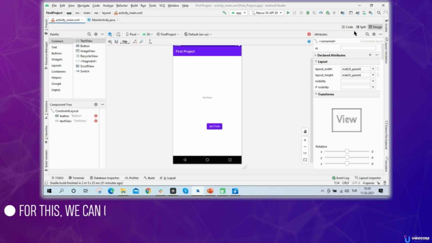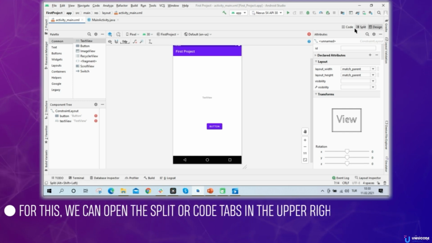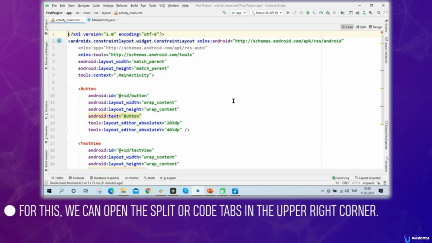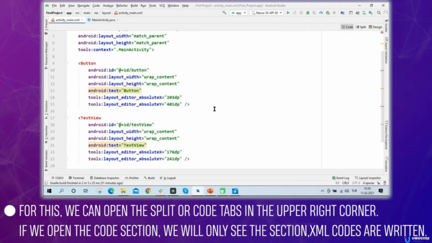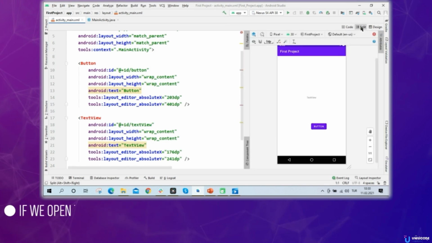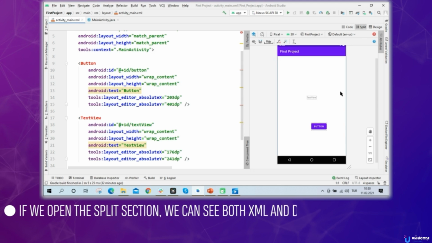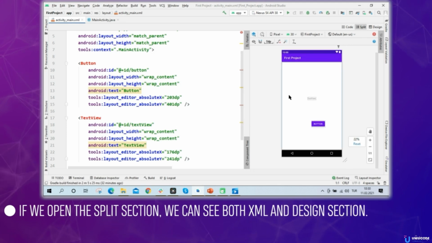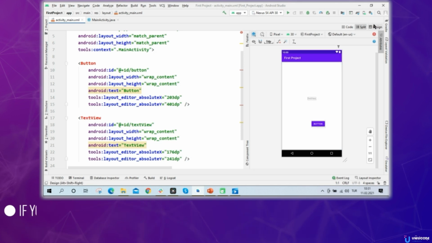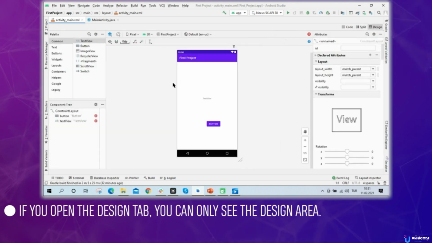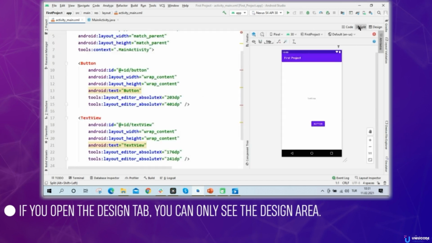And for this, we can open the split or code tabs in the upper right corner. And if we open the code section, we will only see the section where XML codes are written. If we open the split section, we can see both XML and design. Now you can also open the component tree and palette if you want. If you open the design tab, you can only see the design area.